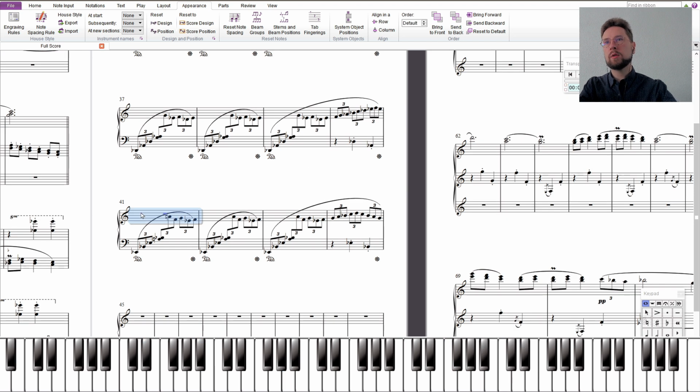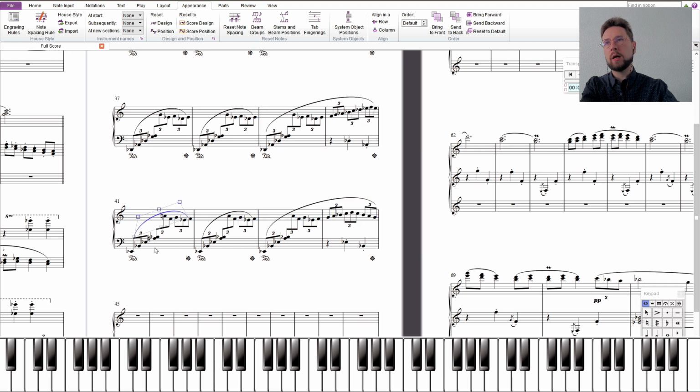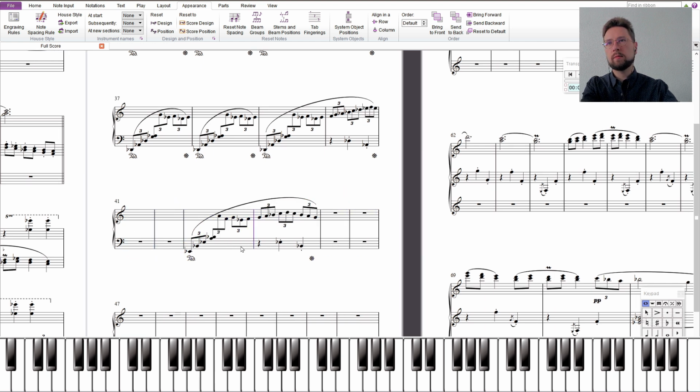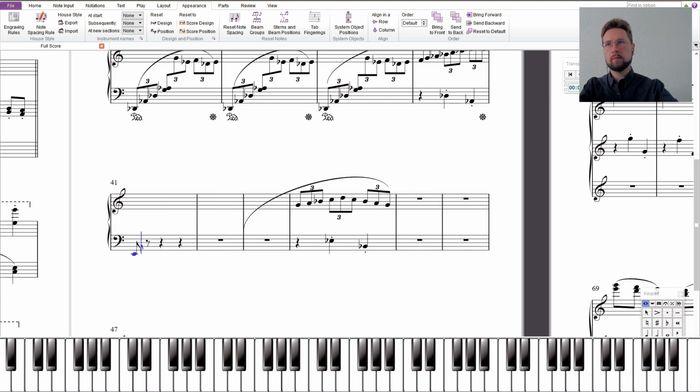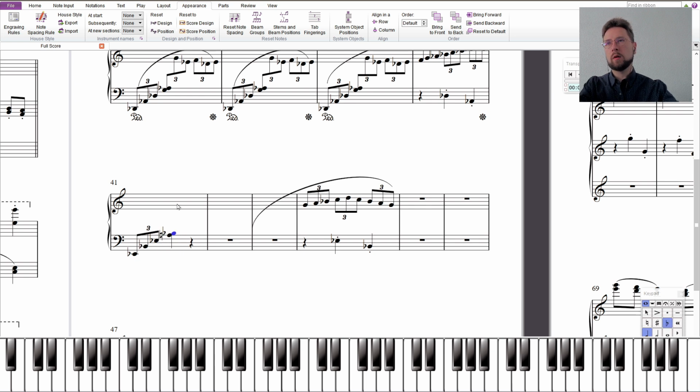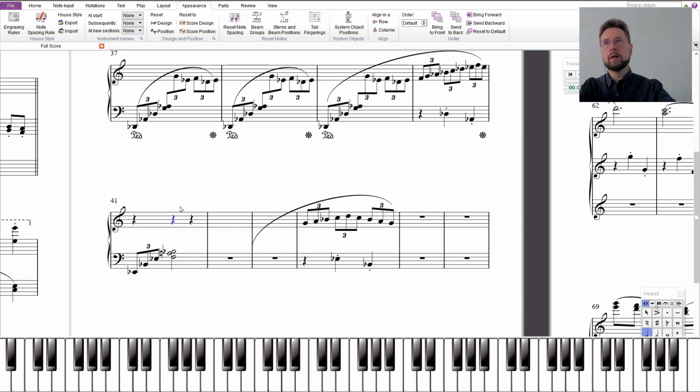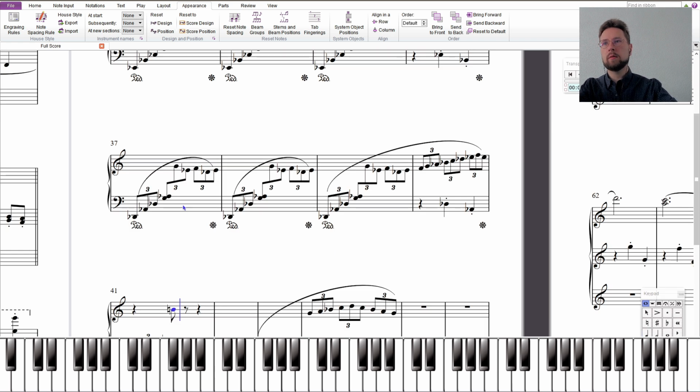Yeah, I think it works very nicely to have it an octave above. Now, that implies rewriting this. More like that. And writing the right hand above separately.